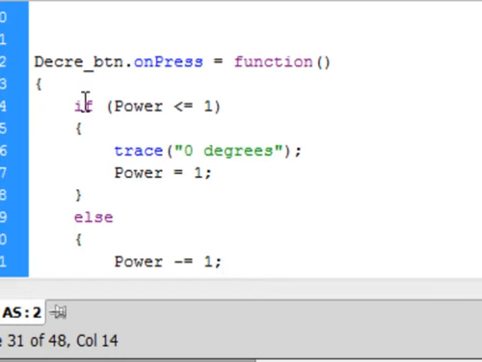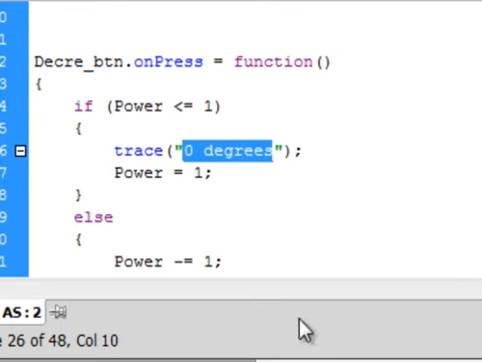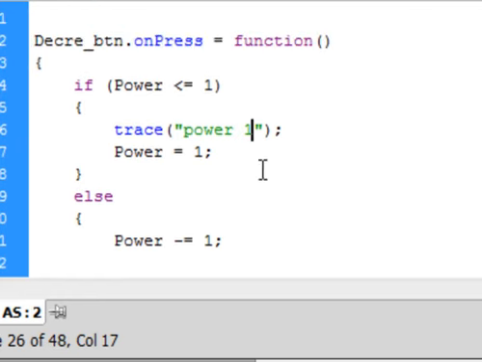So as we're decreasing, it says if, that turns purple, open bracket, POWER, less than equals, if it's less than or equal to 1, close bracket, then there's the open curly bracket for the if statement, there's the closed curly bracket for the if statement. If it's equal to or less than 1, we want to make sure power stays 1. So POWER equals 1, semicolon. And we're just going to trace something here, trace power is 1. We're just going to trace that to see when we test it if it works, in case it doesn't work. Else, that means if it's greater than 1, I want to do something.